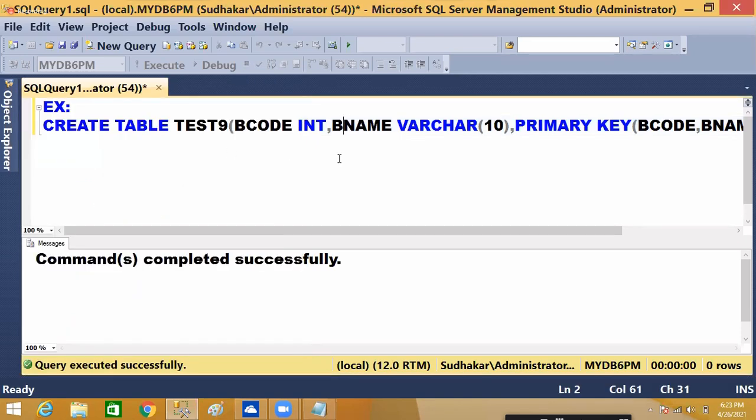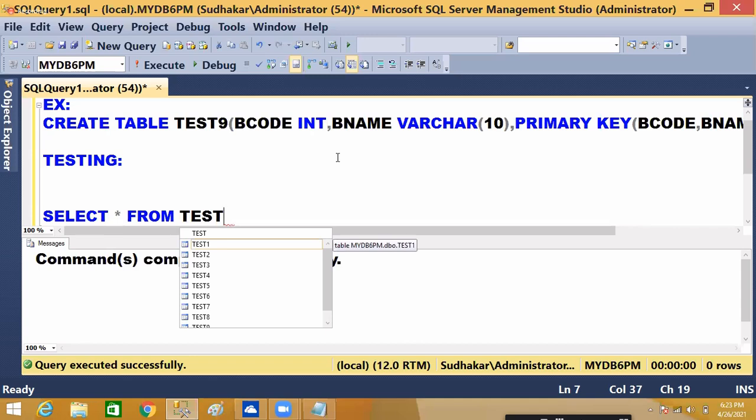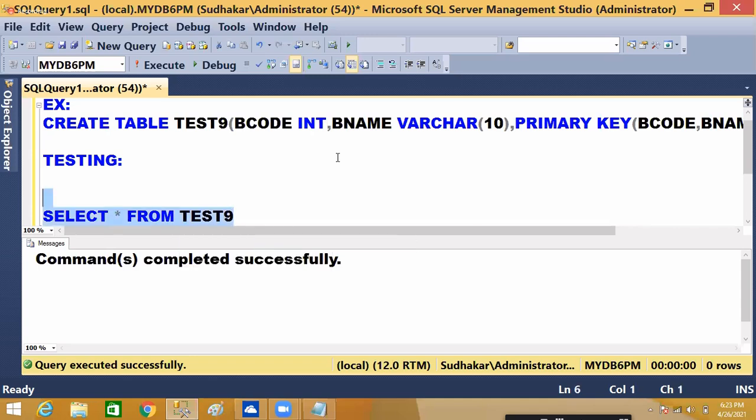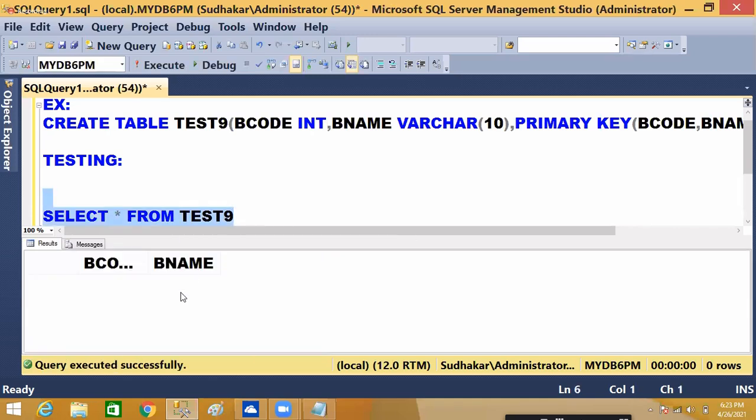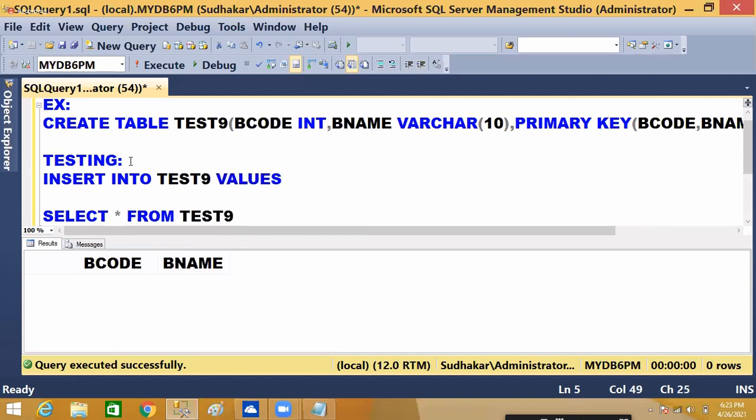Now let's come out to check. Now I need to test it. Select from test number 9 and execute this. There is no data in this table. Now I just go to insert. Insert into test 9, sending the values 1021 and SBI. Observe carefully.